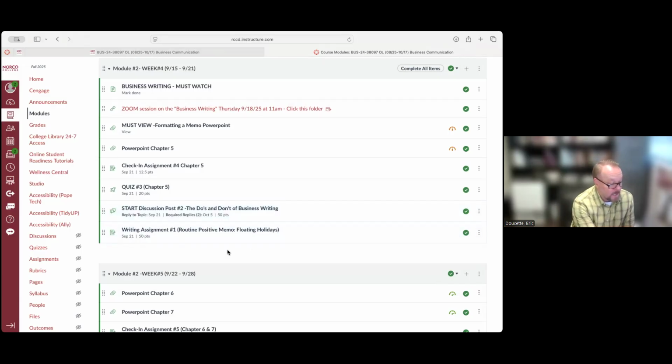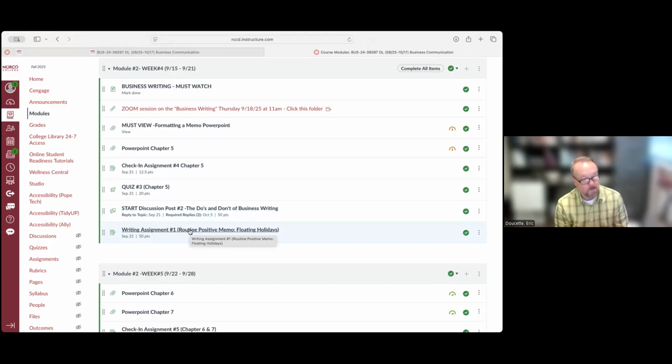And then you have your first writing assignment, and I'll be going over that in great detail in the Zoom session as well. I actually may even have some samples to show you in the Zoom session of what a memo should look like and what I'll be looking for in the format of your documents. So that's it for week number 4.